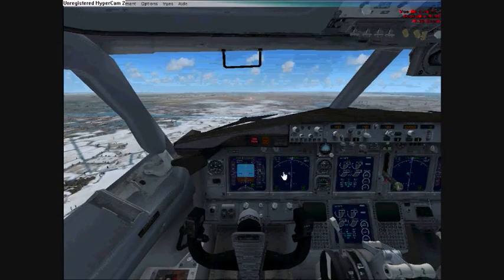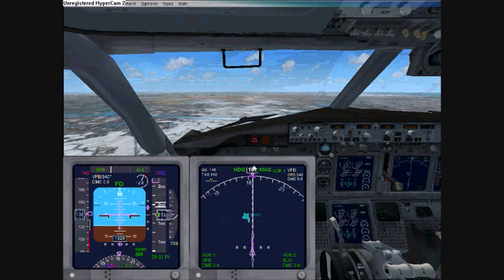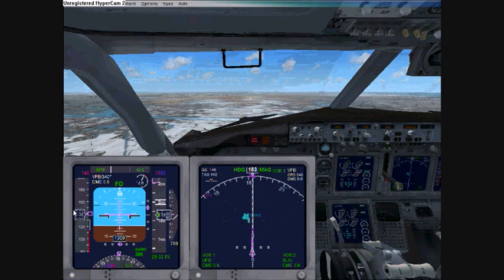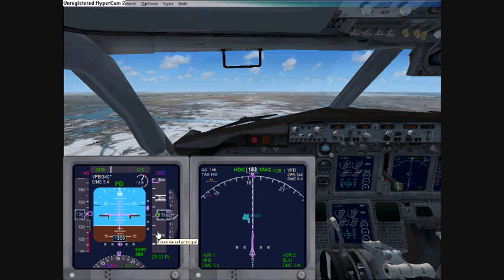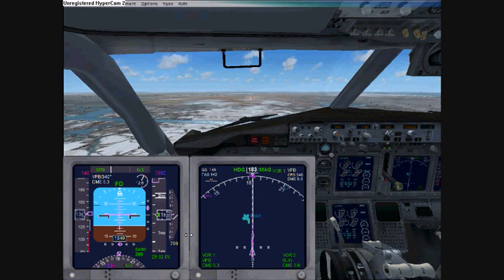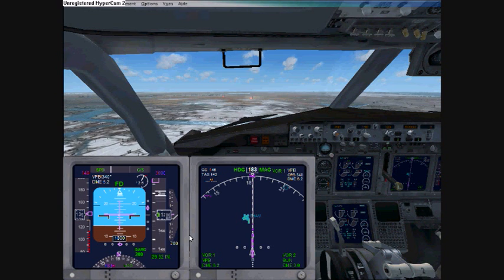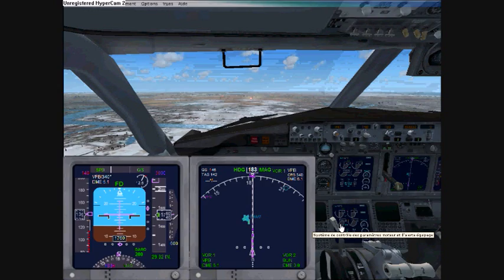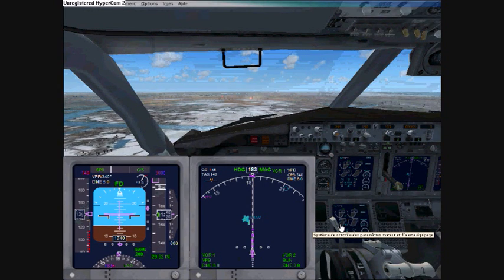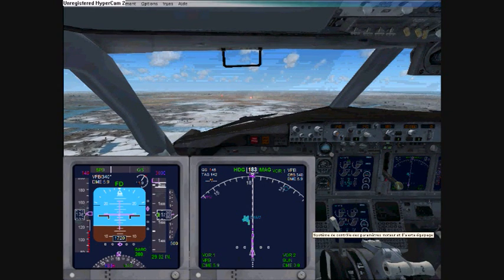I'm just going to tell you something about how it works. An airplane should have an approach at 140 knots, which is about 260 kilometers an hour, and should have a descent rate of about 700-800 feet a minute.